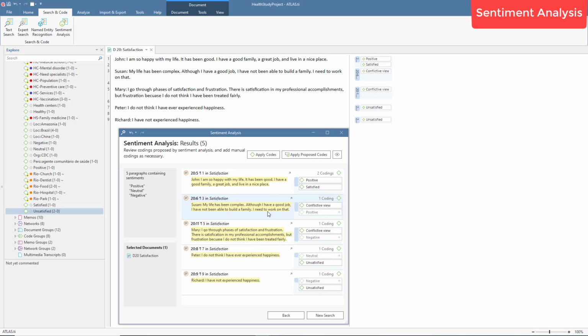The next one, Susan, my life has been complex. Although I have a good job, I have not been able to build a family. I need to work on that. I coded that with conflictive view. And ATLAS.ti is proposing the code positive. And I do not agree with that. Therefore, I am not going to use it. I am not going to click on the code.